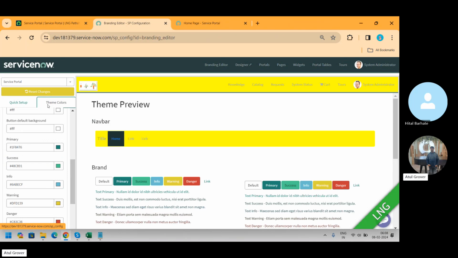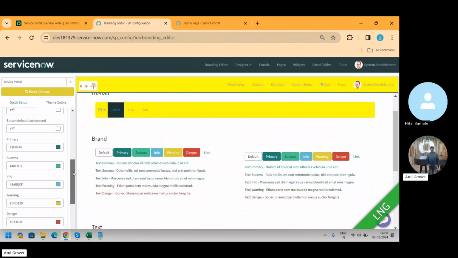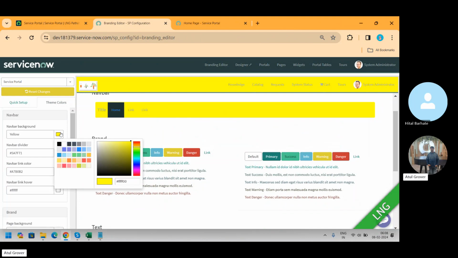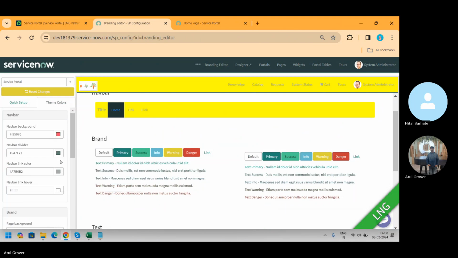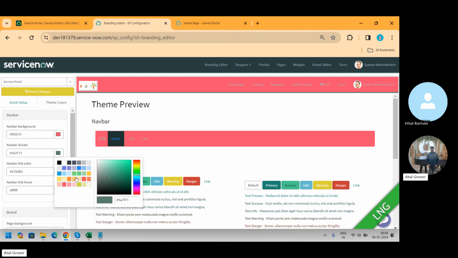You can do it because it's the complete designing part. And the good part is that without refreshing everything, you can see the changes quickly here. So these are the options. Navigation bar, this one. I want to make a change here. Navigation divider. Not sure what this is, but let's see.